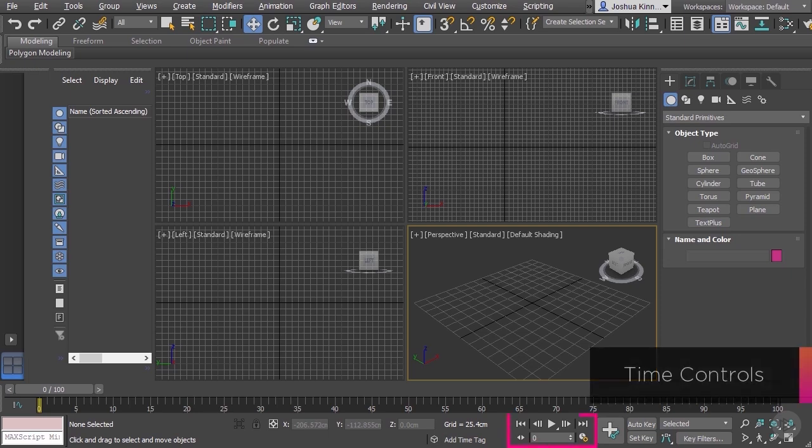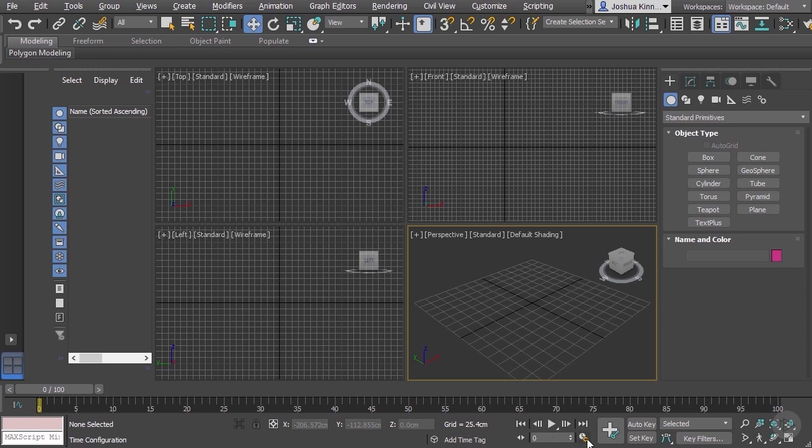Now, from here, we have the time controls for the animation, and the time controls will allow you to play back that track bar. You could play it in real time, and you could step forward by frame, you could go to the end or back to the beginning, and you could even type in a specific frame that you would like to go to. Now, you also have some options that you can open up as well and start configuring exactly how you want your animation to appear, things like frame rate and things like that.